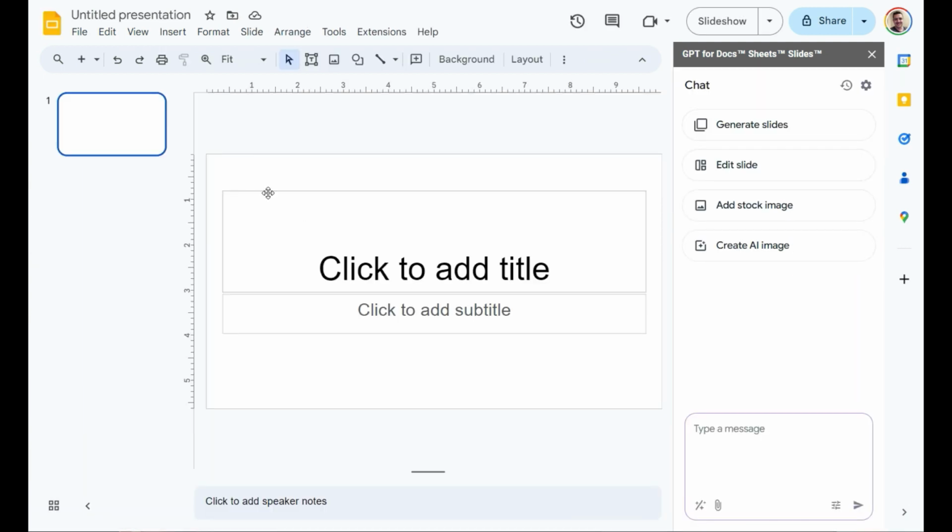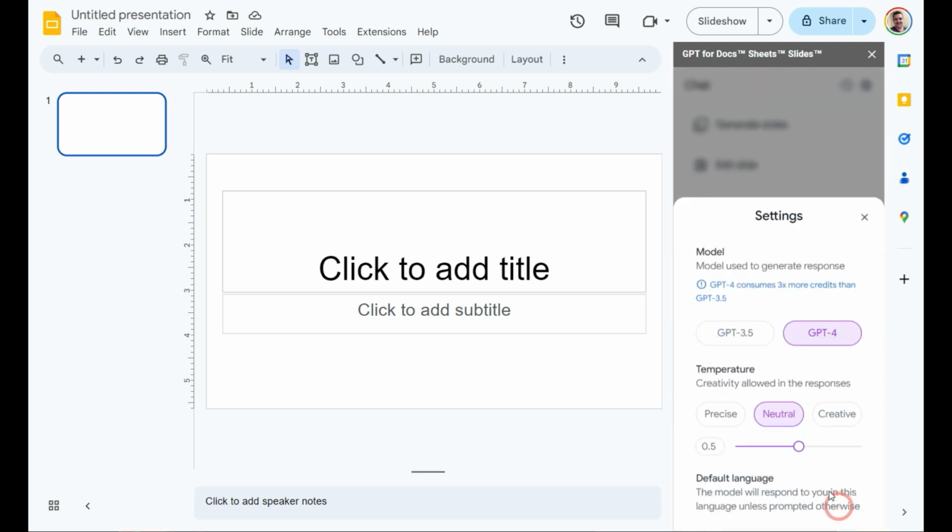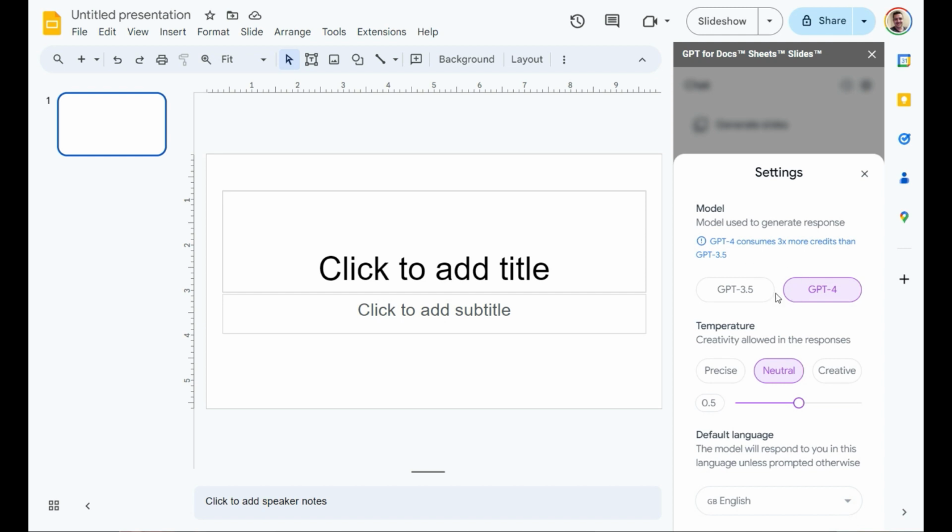Okay, for Google Slides, it's exactly the same concept. You just have a couple of different options. So you have the ability to generate slides, edit slides, add stock images, or create AI images. And you also have the ability to use GPT-4 or GPT-3 with the same settings.